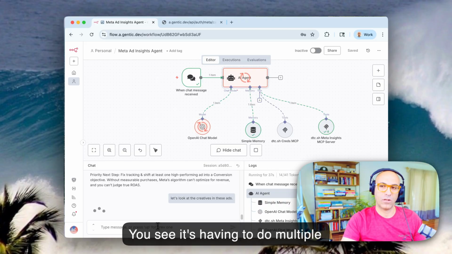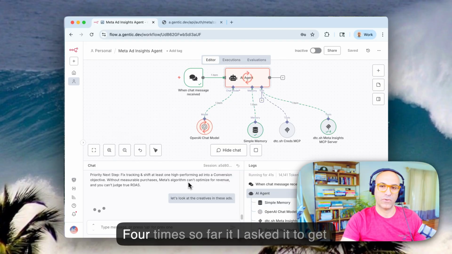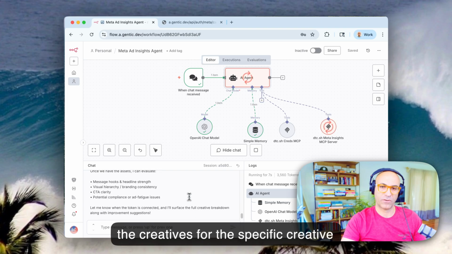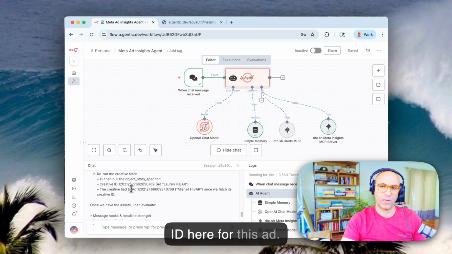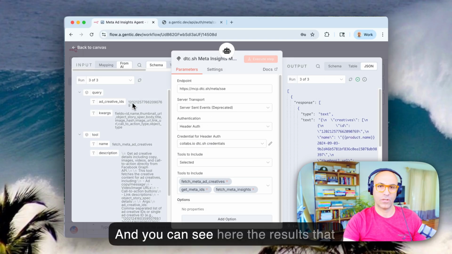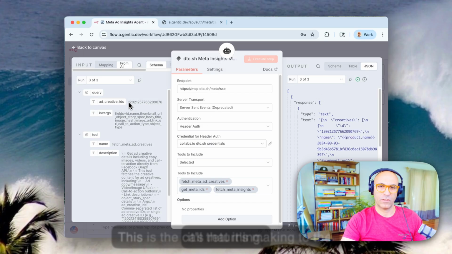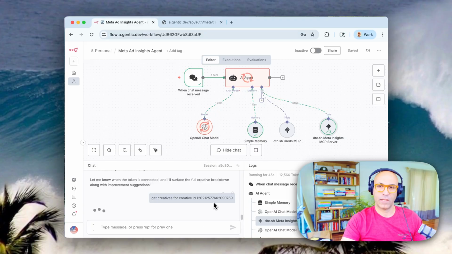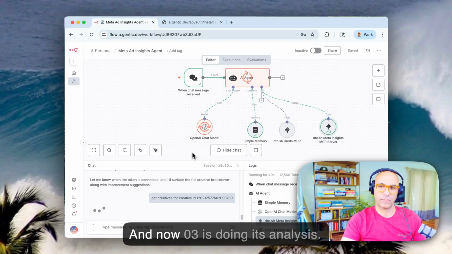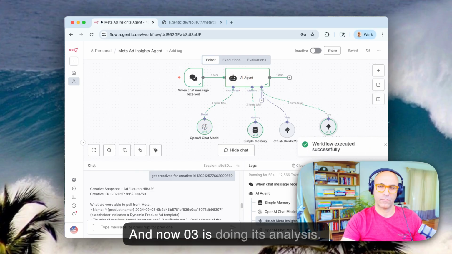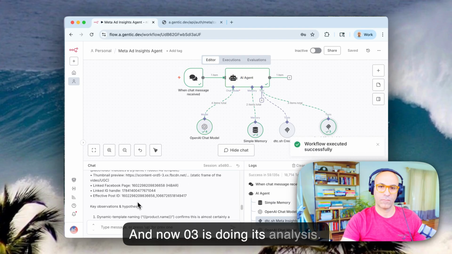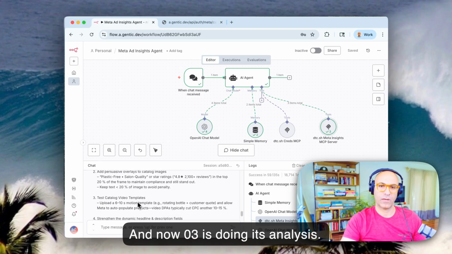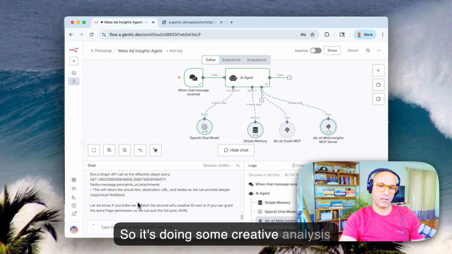You see it's having to do multiple calls. Four times so far it called Insights server because it's calling for each ad. Now I asked it to get the creatives for the specific creative ID for this ad. And you can see here the results that it's returning. This is the call that it's making to the MCP server for these fields, and this is the result that comes back. And now O3 is doing its analysis. Okay, so it's doing some creative analysis on this.